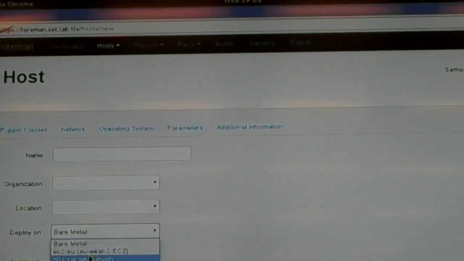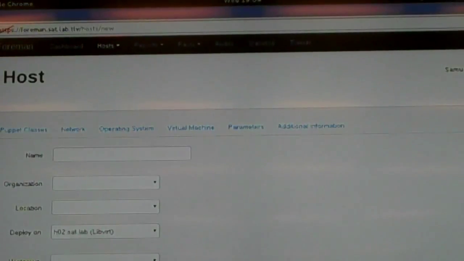So let's just say I want to deploy something onto a libvirt host that I have. This is in a lab in Tel Aviv, but it doesn't really matter where it is.